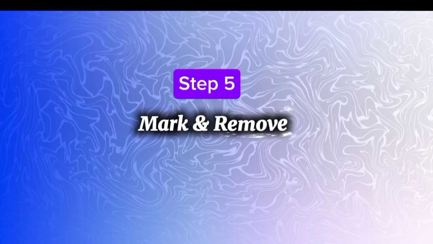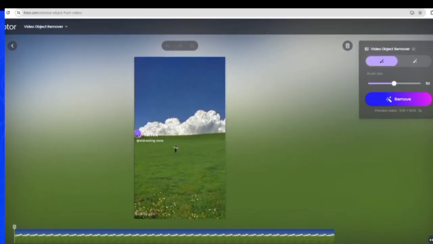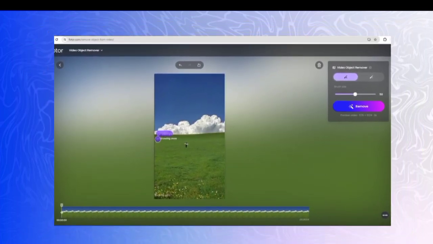Step 5. Mark and remove. Next, select the brush tool. Use it to highlight the unwanted object, logo, or watermark on your video. Be as accurate as possible for the best result. Don't worry if your brush marks look messy, AI will handle it.